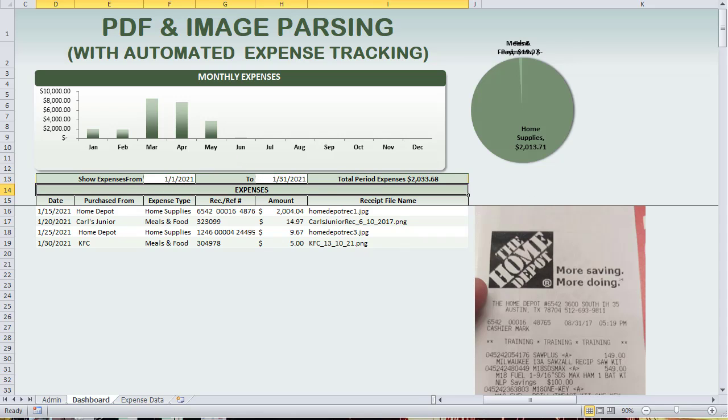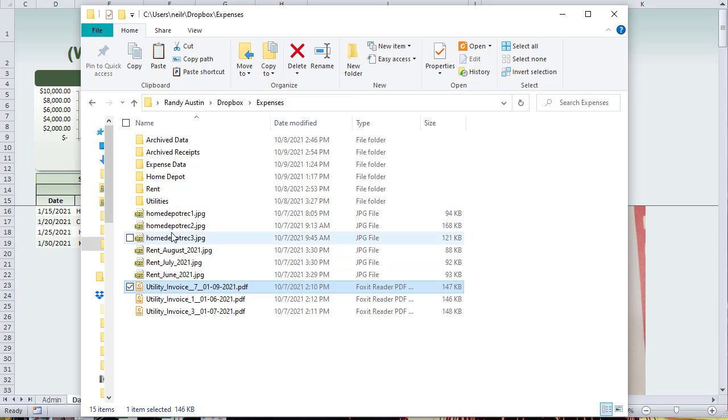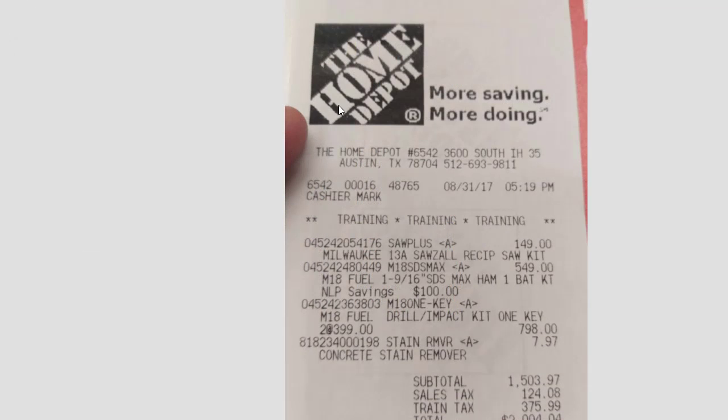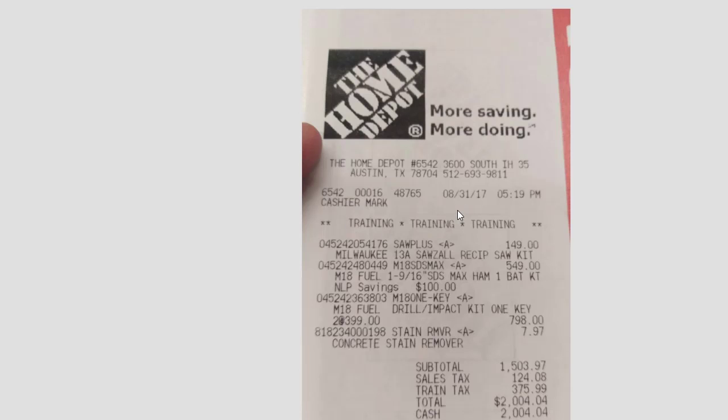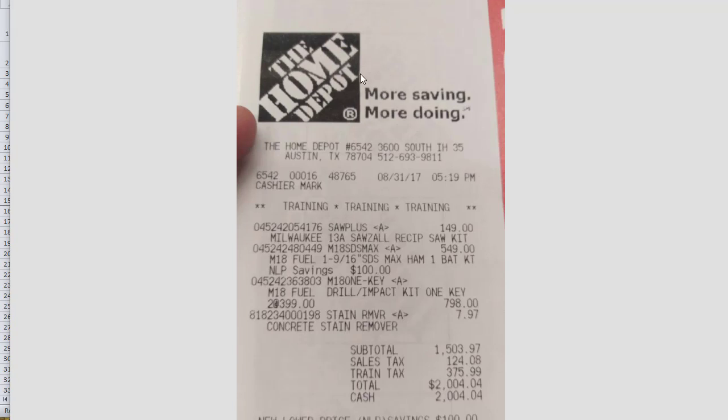So let's take a look at what I want to do. I've got this receipt. Let's take a look at one of these receipts, okay? Inside this receipt, I want to extract the data automatically. So how would I do that? Well, we're going to use a third party. But basically what I want to do is I want to know it's Home Depot.